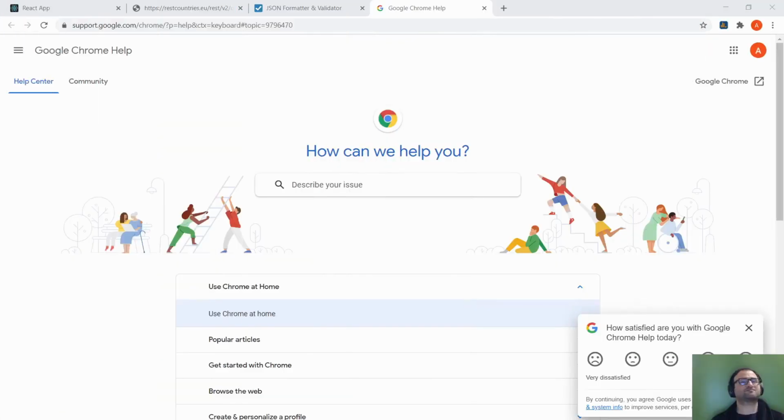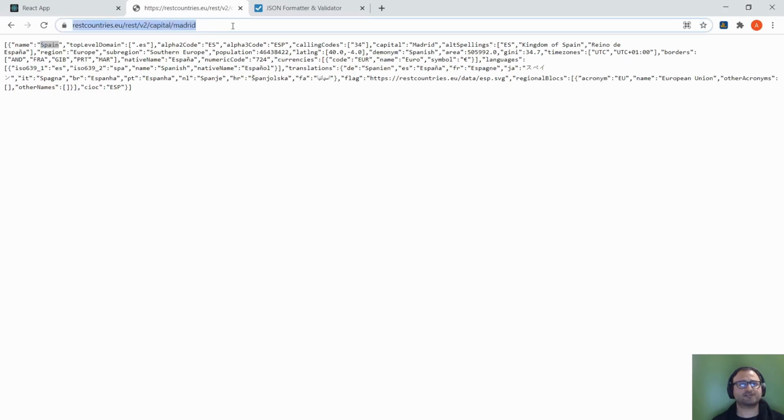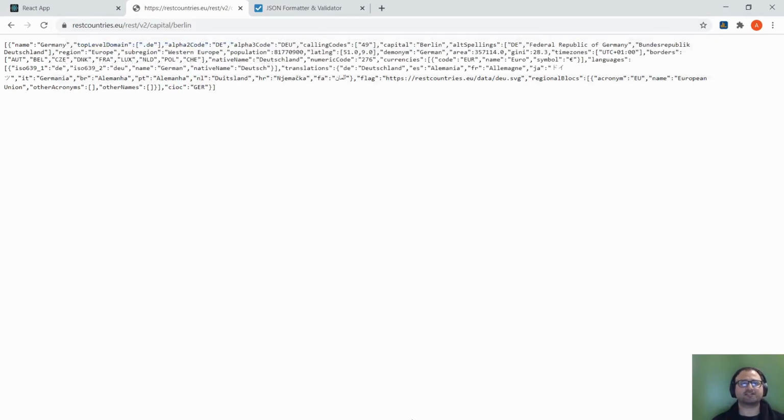I think it will be clear if I show you with an example. So for the sake of the example, let's have a look at a REST API, which is this restcountries.eu. You put in the name of the capital and it will tell you which country it is. So for example, Madrid, I have Spain. If I do Berlin, I will get Germany, and so on and so forth.